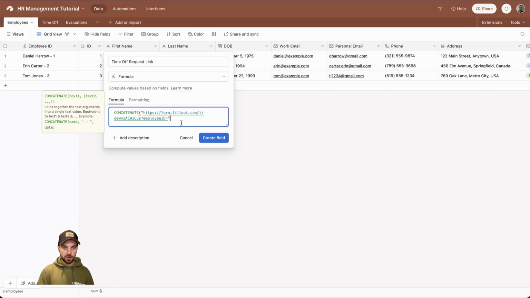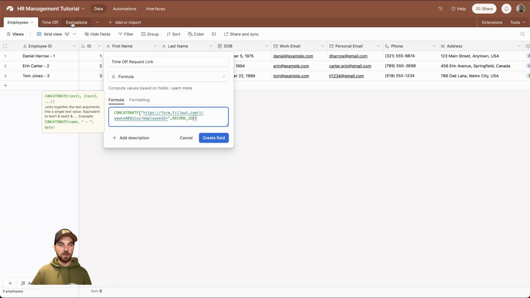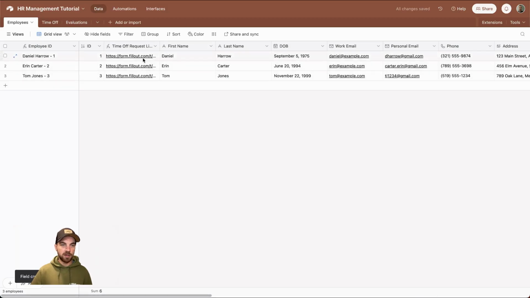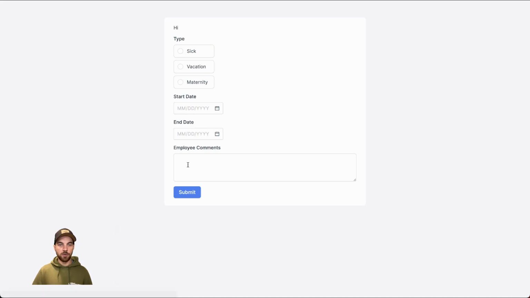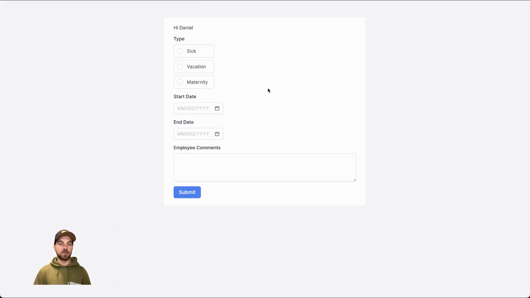And the last thing we want to do is outside of the quote, we'll hit a comma and we'll type in record ID, because now we're going to assign the record ID to this employee ID, which is being filled here, which is our linked record from time off to employees. We can close that out, create field, and I've already published this link. So we can see here when I click the button, it'll open up the form, and it now says hi, Daniel. And you can see that I click Daniel here as the employee that is taking time off.